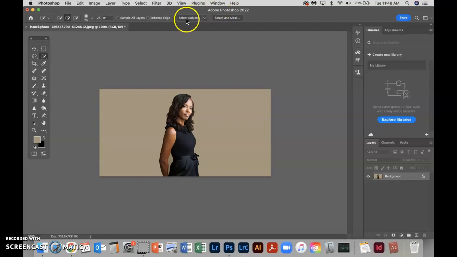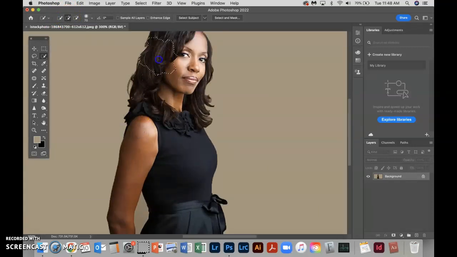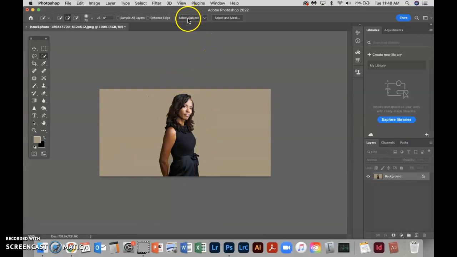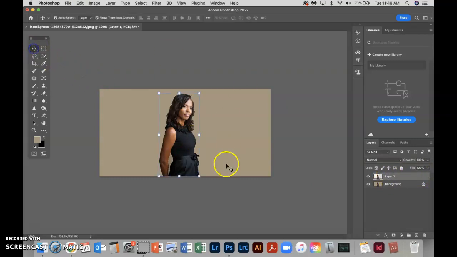All I have to do is say select subject up here, and it's going to select her, or you can zoom in and you can start selecting her this way. Okay. I like to do it the easy way because I'm working smarter, not harder. So I just do select subject. It's going to do it exactly the way I need it. I'm going to do a Command C to copy it and Command V, and you can see I have a new layer now. I can get my move tool and I can move her over here.